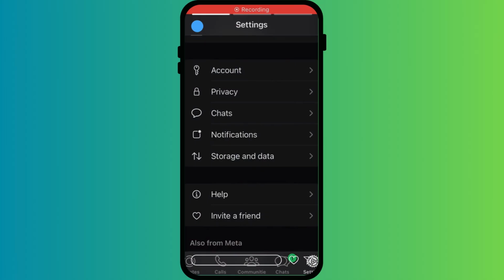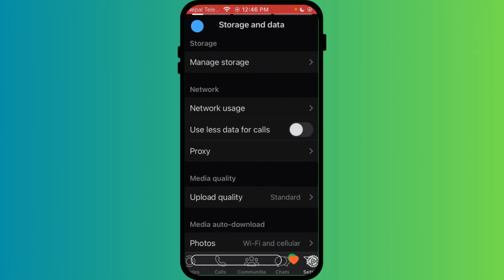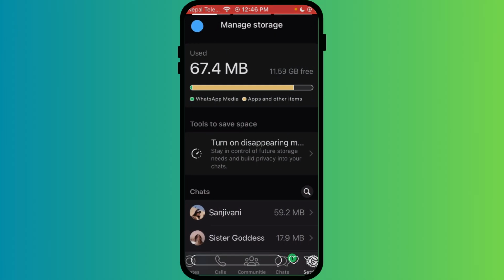Then go to storage and data. Then go to manage storage. Review and delete large files, forwarded media or junk.